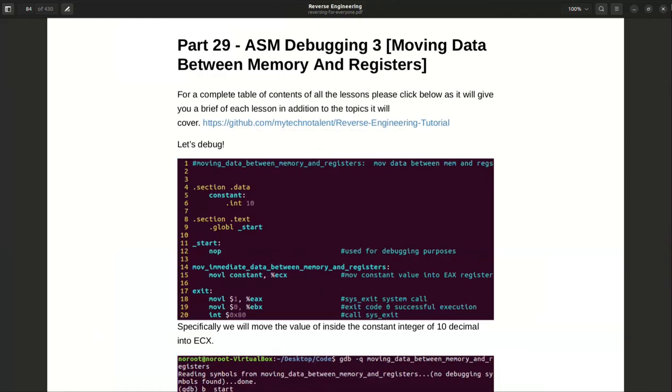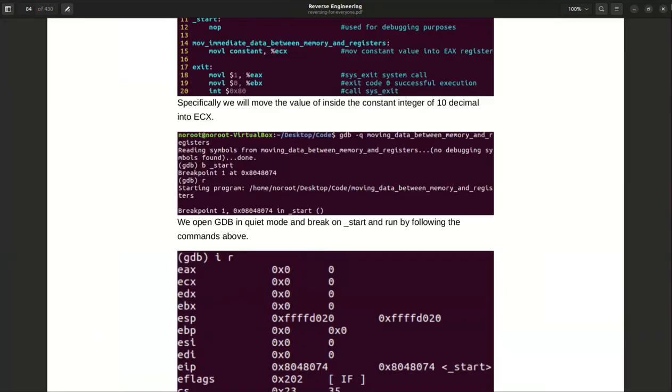Let's debug. Specifically, we will move the value inside the constant integer of 10 decimal into ECX. We open GDB in quiet mode and break on _start and run the following commands above.